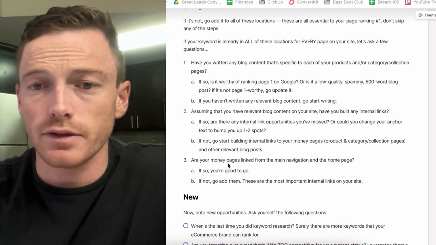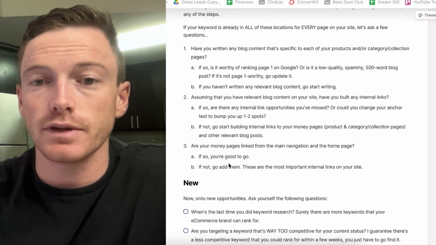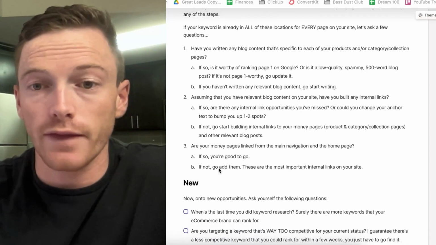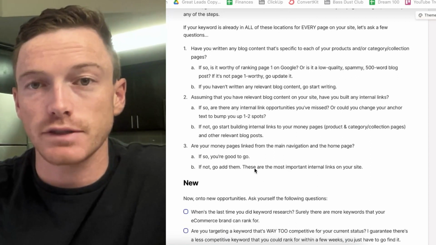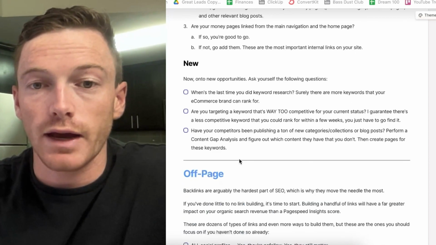Are your money pages linked from the main navigation and the homepage? If so, you're good to go. If not, go add them. These are the most important internal links on your site. It's imperative that you have them there. Now, on to new opportunities.